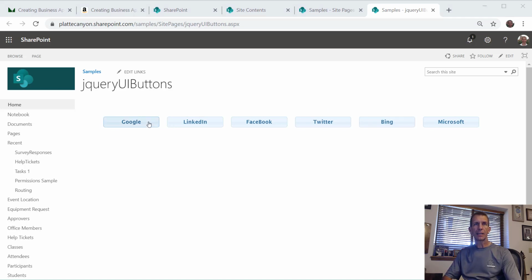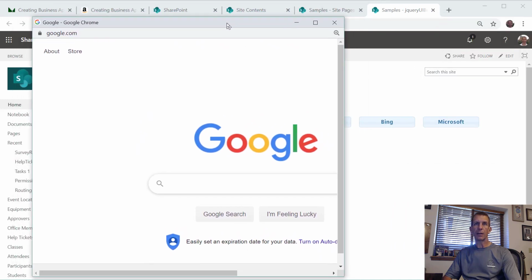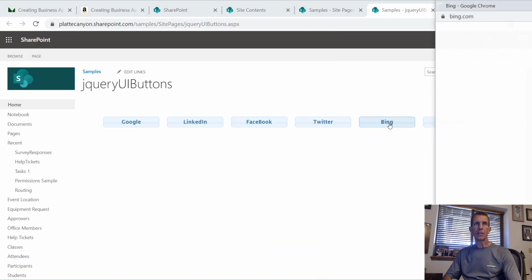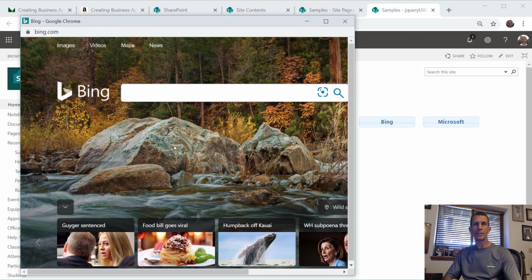The other thing it does is, when you click on it, it puts it in a particular size window. It has scroll bars, but it doesn't have a lot of the other things on there. And if I do the same thing with Bing, it moves it around because I have the location set as well. But see how it reuses the same window. So we'll talk about the JavaScript to make that happen as well.